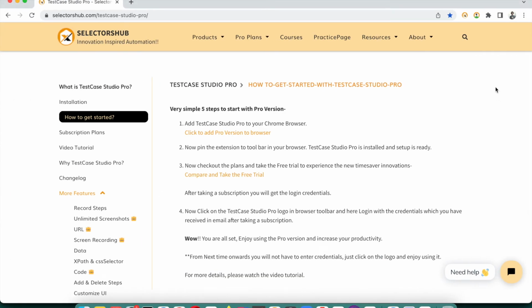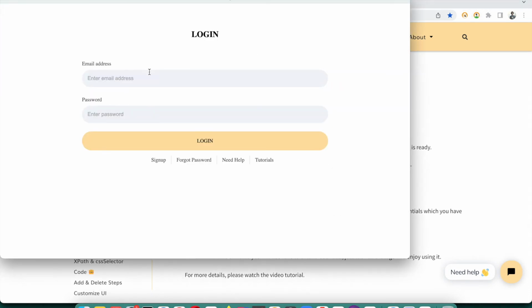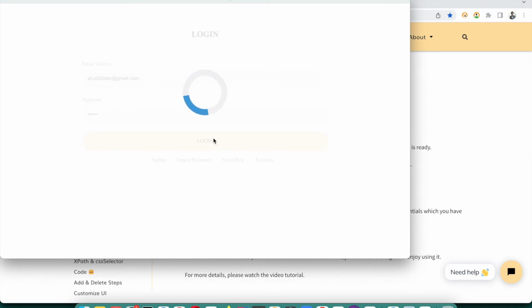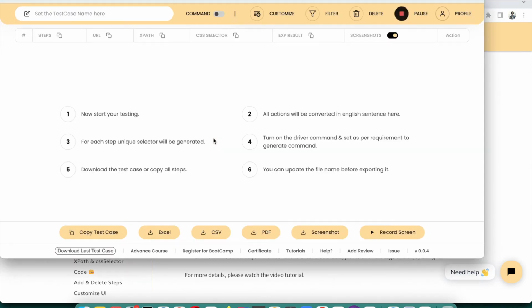Just one last step is left: you click on this TestCase Studio, and here you can enter the credentials you have received in your email. So let's enter those credentials here, and you must be able to log in. So now we have added the credentials here. After entering the credentials, just click on login here, and boom, you are all set. TestCase Studio Pro is ready in your system.